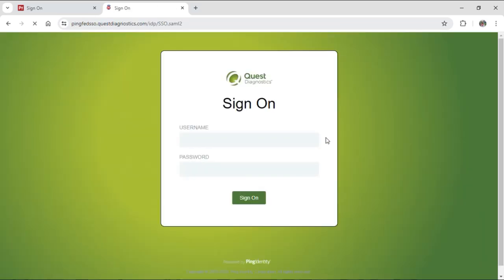Where now you can input your credentials to log into your account. Here, just input your username and password and then hit sign in, and then you'll be signed in to your employee account. And that's how you can sign in to your Quest employee account.